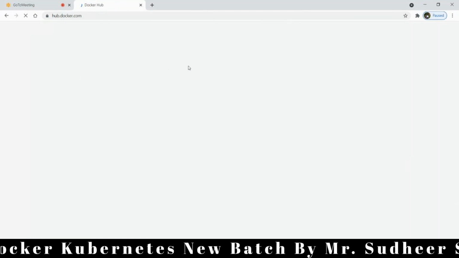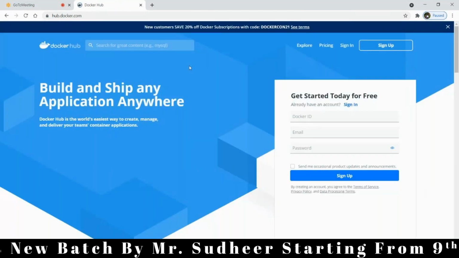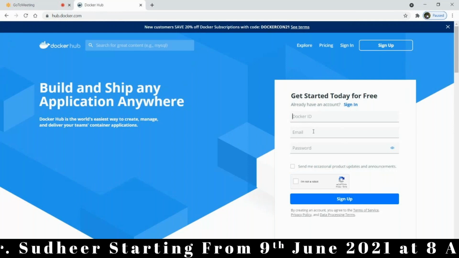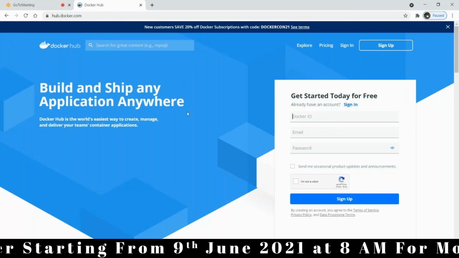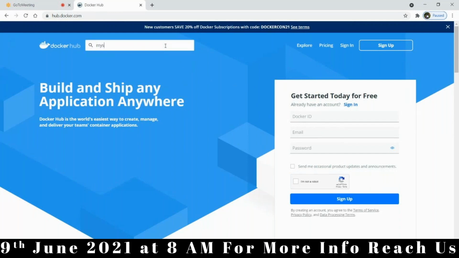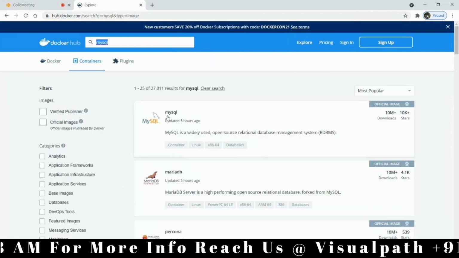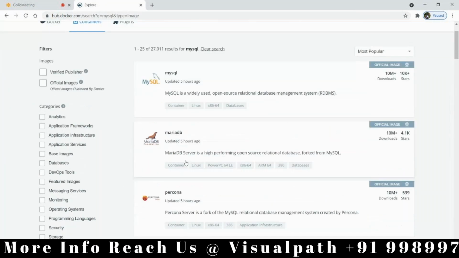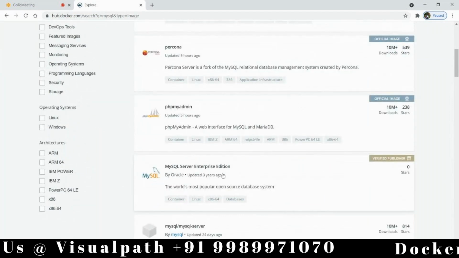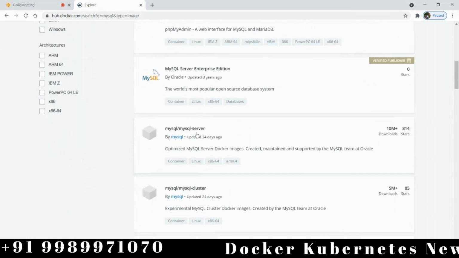Let's say I want to create a MySQL container, a database container. So this is the repository. If you want, you can create your own account and store your own images and all. But this particular thing is maintained by the Docker team. Okay, now let's say I want to search for MySQL. Just execute MySQL. You can see there are so many images with MariaDB, Percona, PHP MySQL, MySQL Server Enterprise Edition by Oracle. Okay, we have other things. These are third parties.